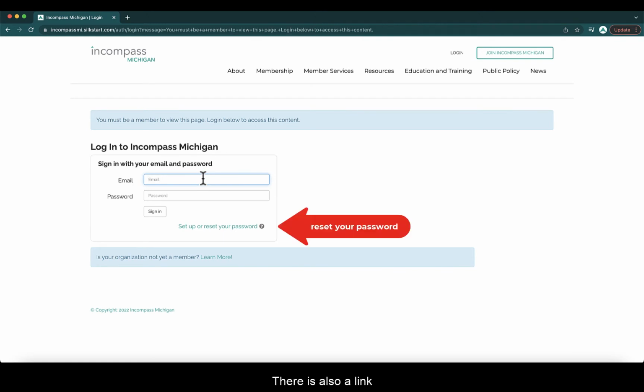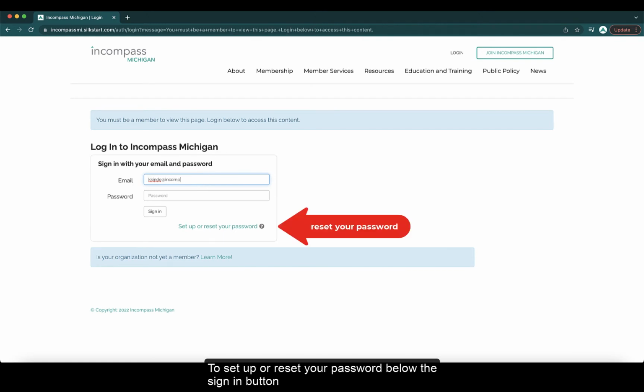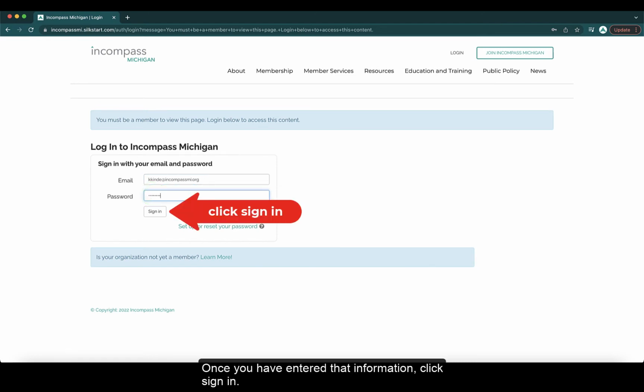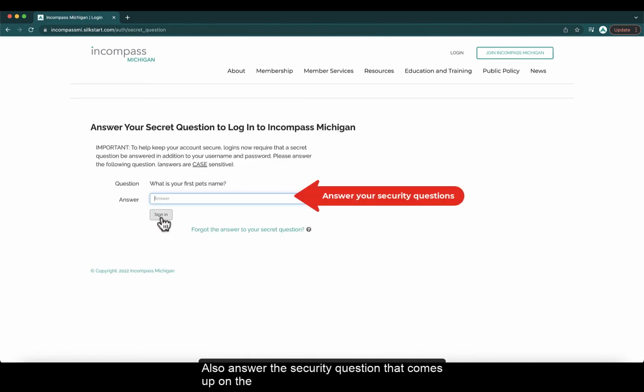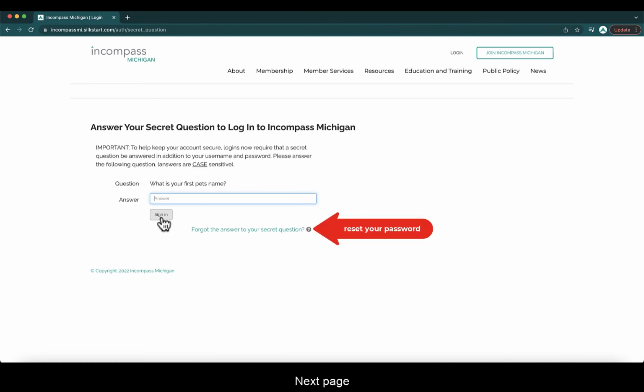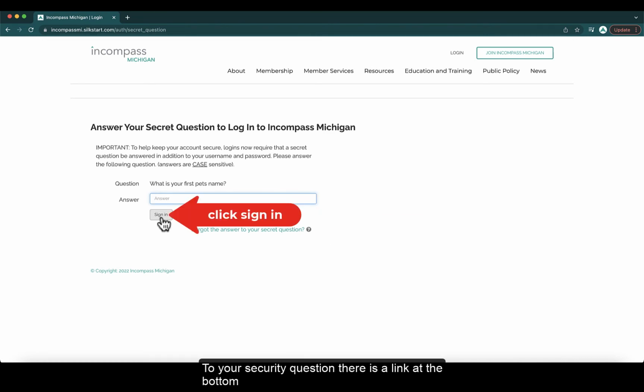There's also a link to set up or reset your password below the Sign In button. Once you have entered that information, click Sign In. Also, answer the security question that comes up on the next page. If you have forgotten the answer to your security question, there's a link at the bottom.